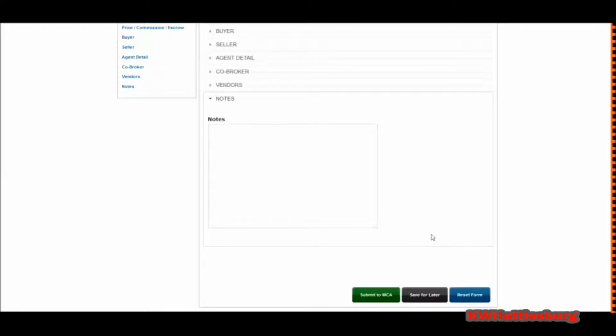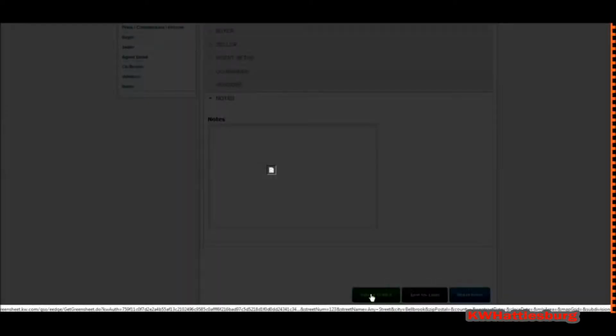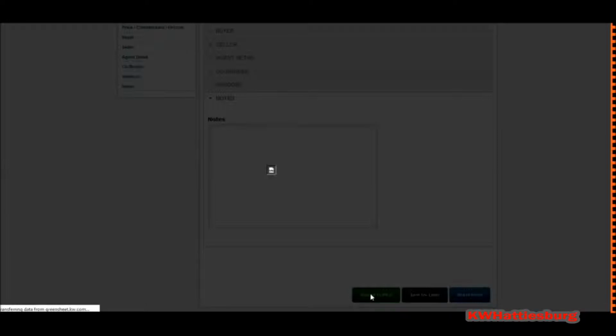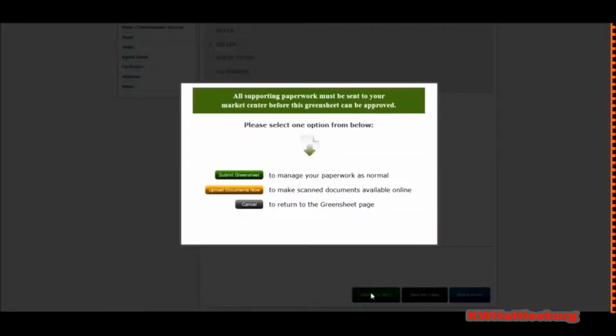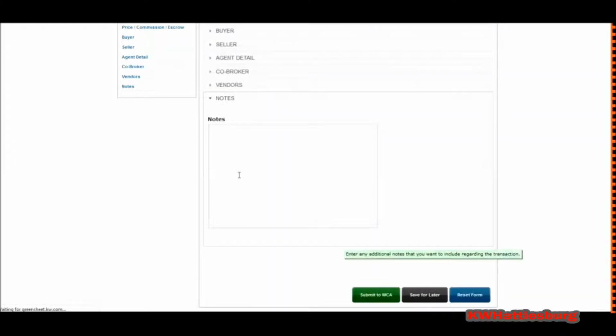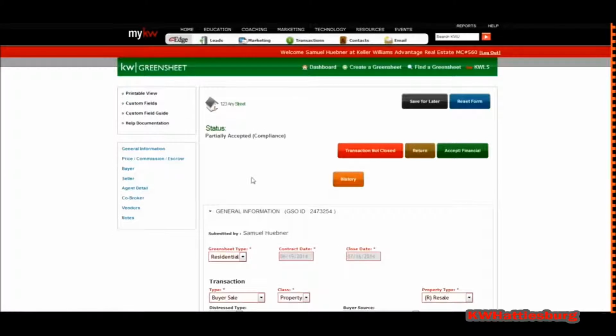Okay, so the very last thing we're going to do, you might want to go back and double check and make sure everything is correct, just to be sure. And when you're finished, you're going to click on Submit to MCA, and then a confirmation option will pop up. You must select Submit Green Sheet for it to officially be submitted. And there you have it. Your green sheet has been successfully submitted.